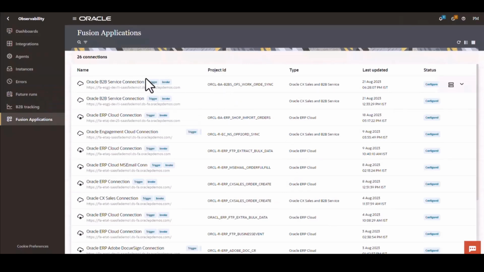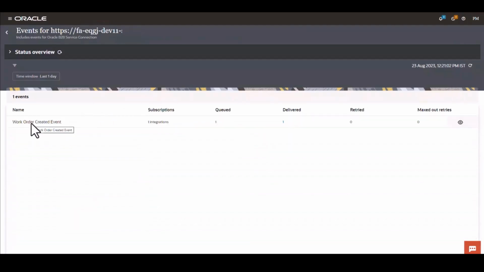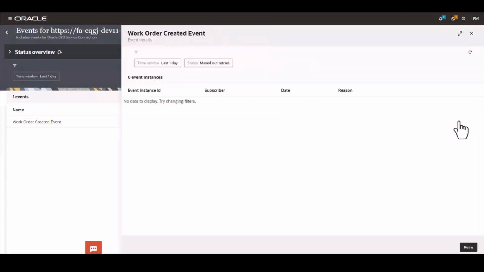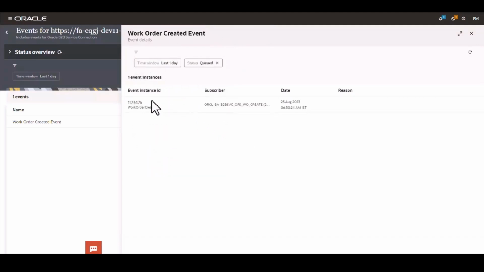Okay, here we are. This is the same connection. Now if I go in over here, I can see the work order create event. One integration is subscribed to it, one was delivered, which we already saw, and one is still queued. If I want to see more details about it, I can go into this experience. I just need to select what kind of status I'm interested in. As I click on the right status, I'll be able to see the details of that particular event over here.